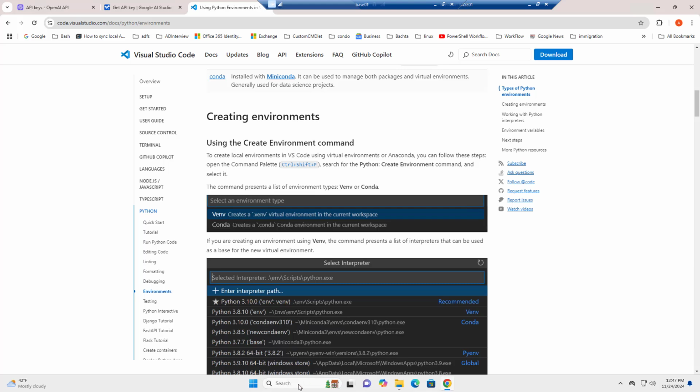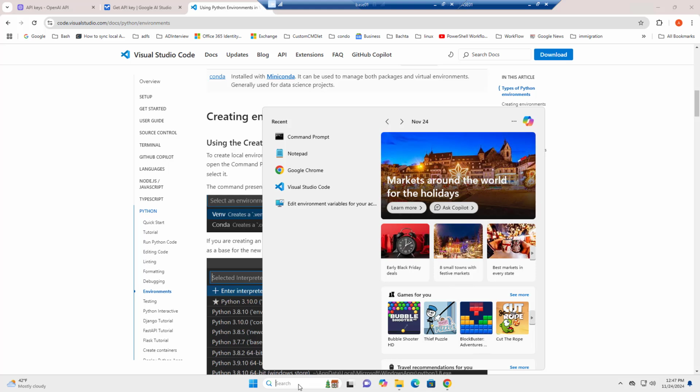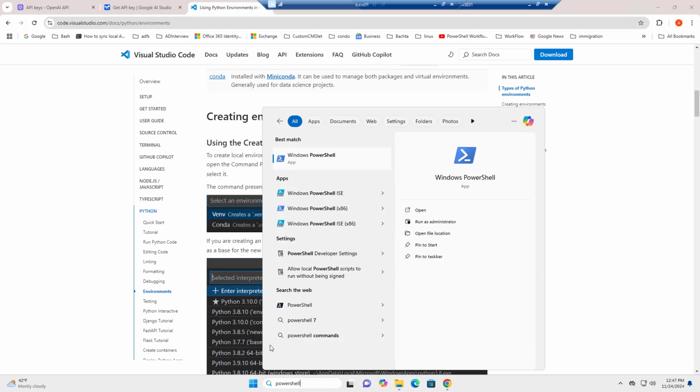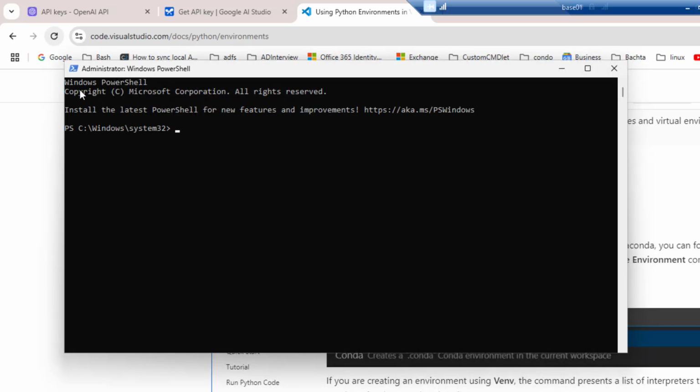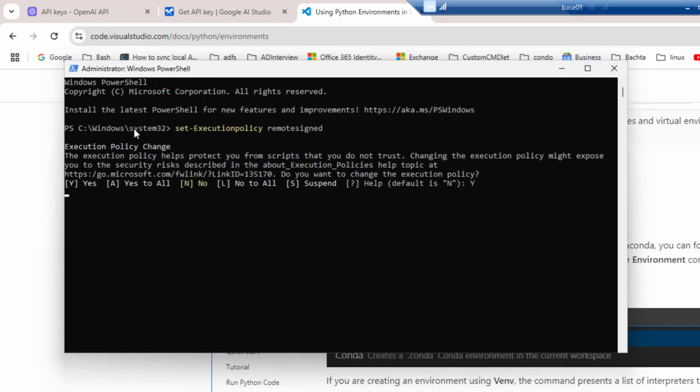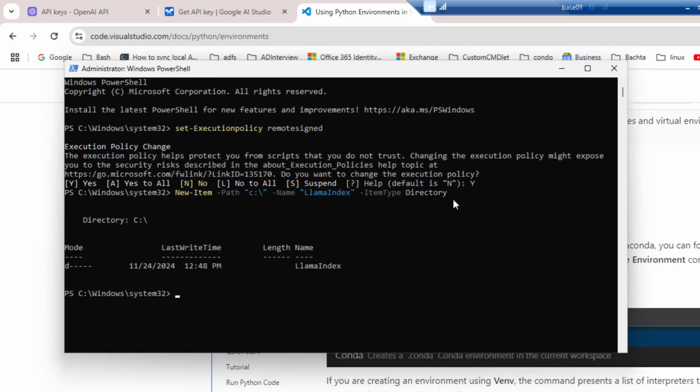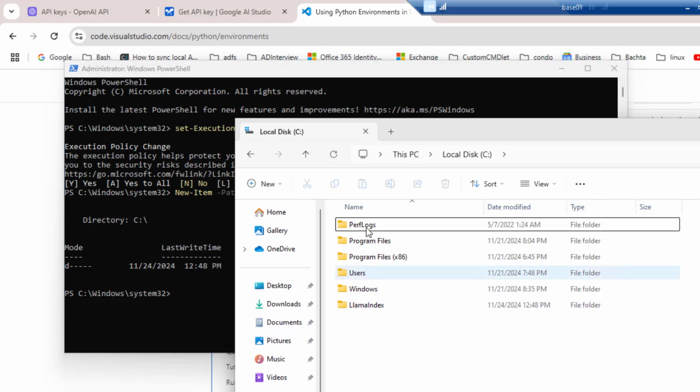I'm going to launch PowerShell as an admin and set the execution policy to RemoteSigned. Yes. And I'm going to create a folder in the C directory named Llama Index. New-Item, path C directory, and the name of the directory is LlamaIndex. The folder has been created successfully, and then I refresh. You can see here the folder has been created.